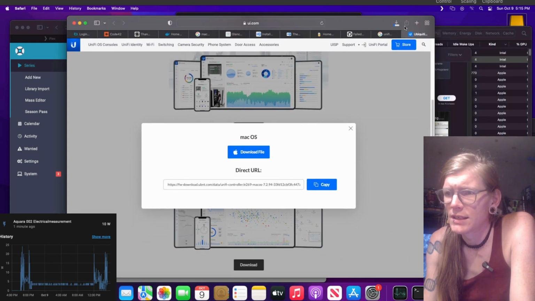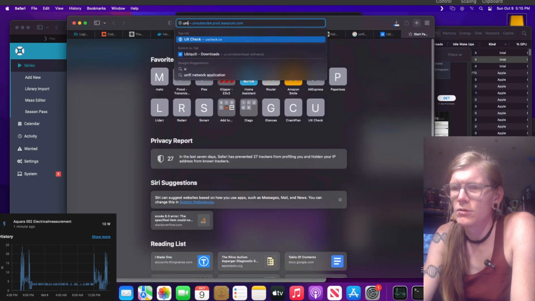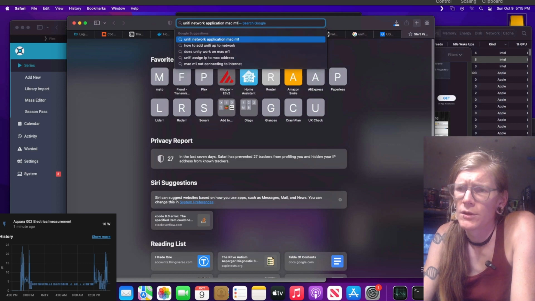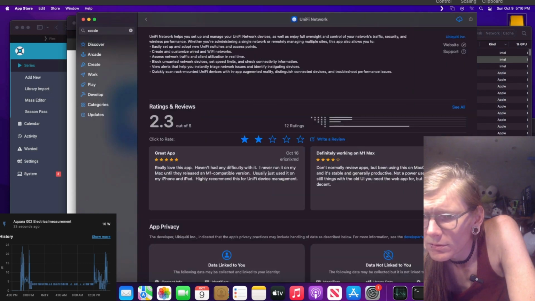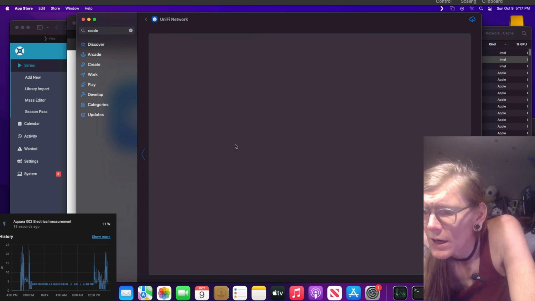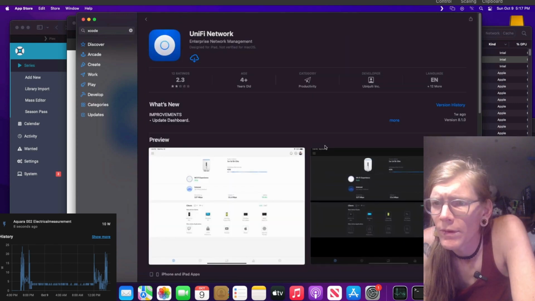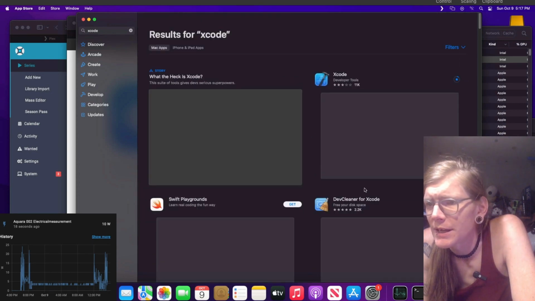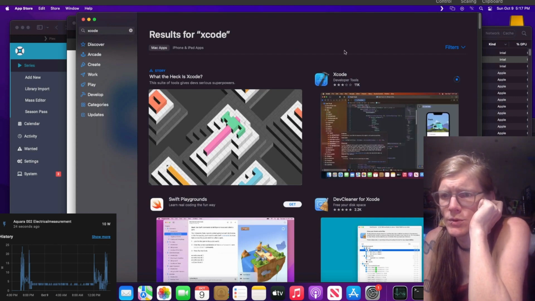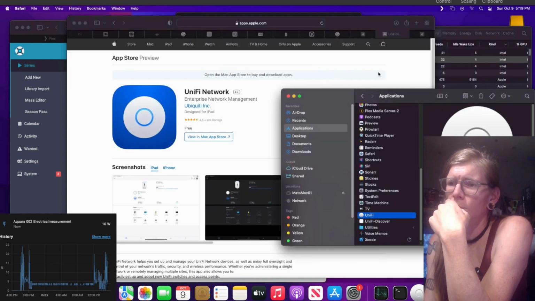I wonder, is this M1? Unify Network Application Mac M1. Wait, is this the actual Unify Network app? No, this requires the actual one designed for iPad. This is the iPad version. Oh, because Xcode is still downloading too. That thing's huge.